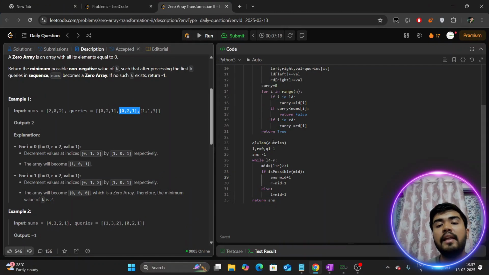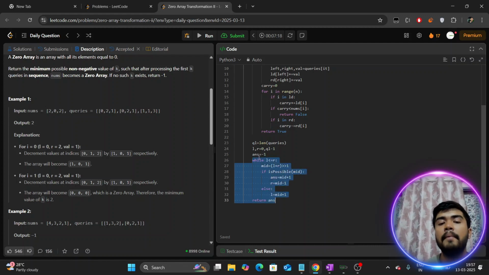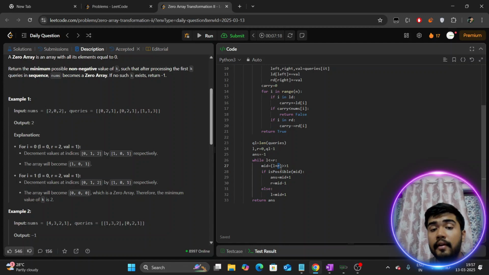So I have taken the length of queries, L is 0, R is queries length minus 1, and answer I have initially declared as minus 1. Now I do exactly the same things I explained. While left is less than or equal to right, I think in the last video also I gave you the taste of my binary search template. So mid is going to be left plus right, right shift by 1, that means left plus right divided by 2. What the isPossible function is going to do, I am going to explain. Let's consider isPossible as a black box for now.